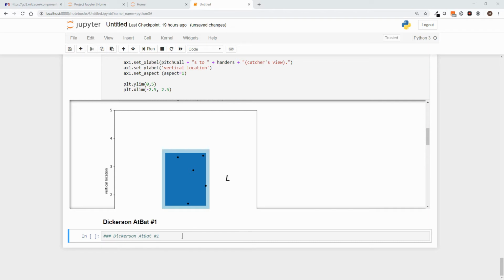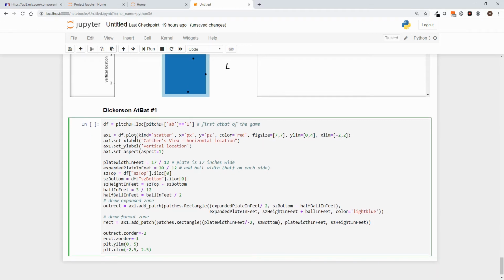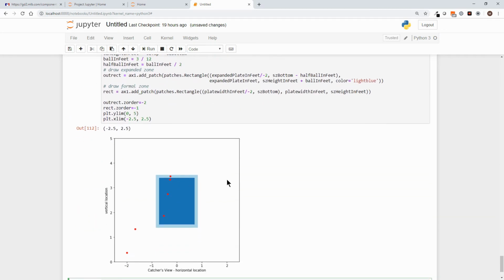And what it is is a single AB. Because again, we've already established we can draw the strike zone, and it then becomes, as we did earlier, just an issue of what do we want to select into that plot. And in this case, what I'm doing is I'm saying the pitch data frame where the at-bat equals 1. So this is the first batter of the game. Turns out to be Dickerson. And if I run this code, you end up seeing the 6 pitches that were thrown to Dickerson.